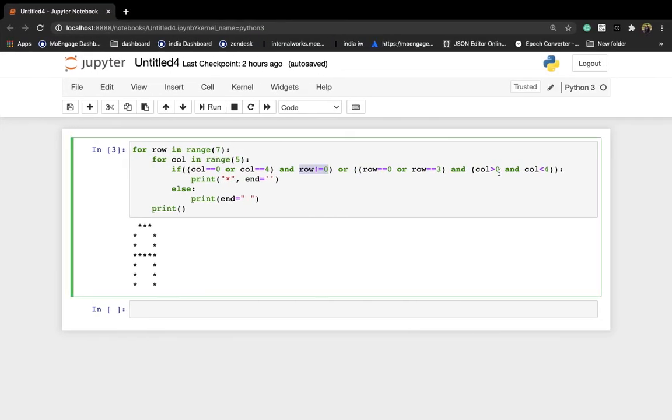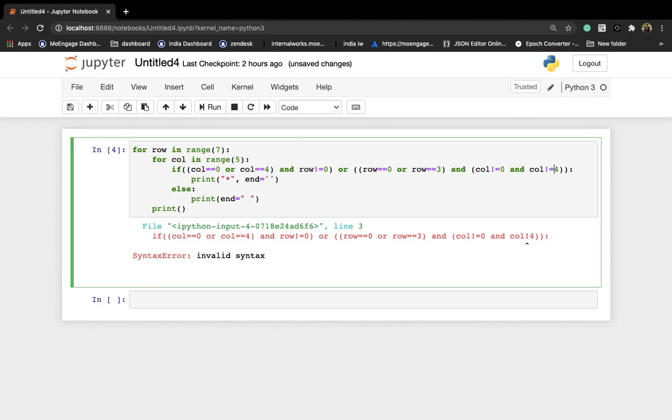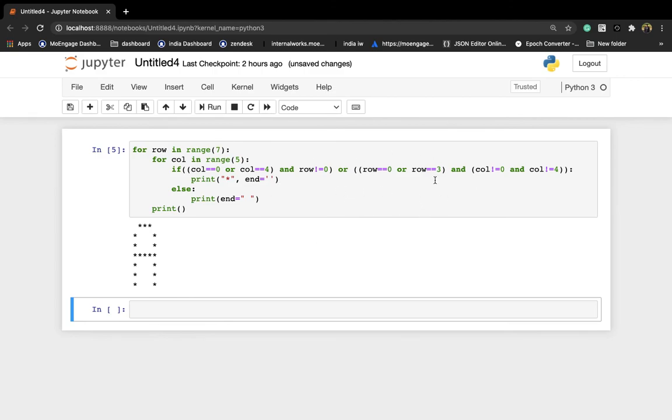So you can write col is not equal to 0 as well, and not equal to 4. So it will also return the same output, right? So this is all about it.